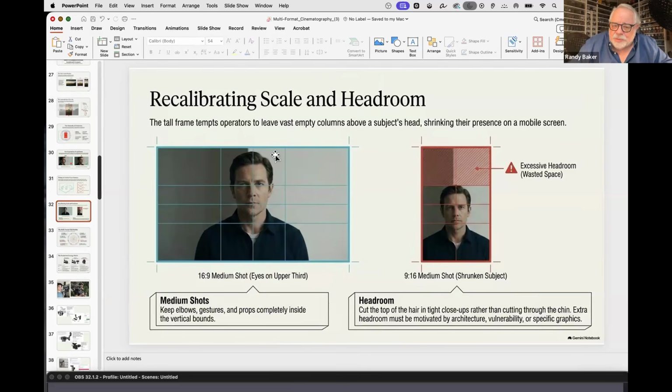This little space between the head and the top of the frame is called headroom. Now, if you're shooting a close-up or extreme close-up, it's okay to cut off a little bit of the head. We call it giving a haircut, not a lobotomy. Okay, you want to cut off a little. And normally, it's all about where the eyes go. Again, you can see where the eyes go.